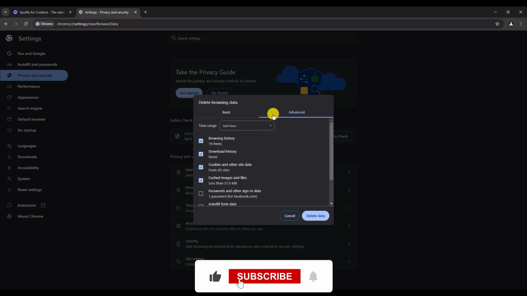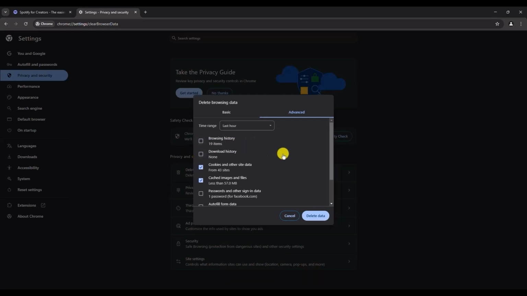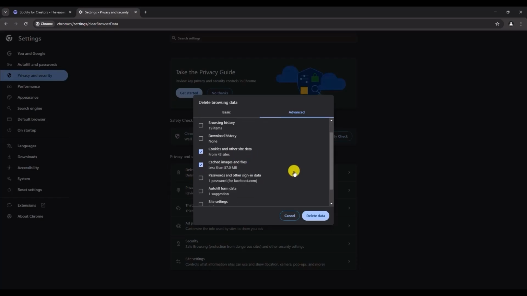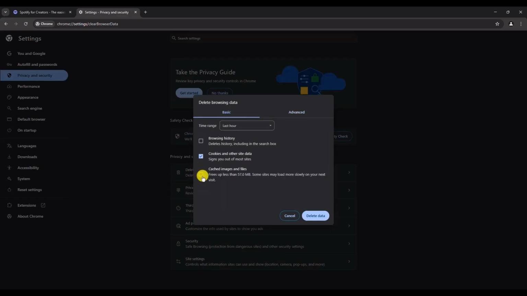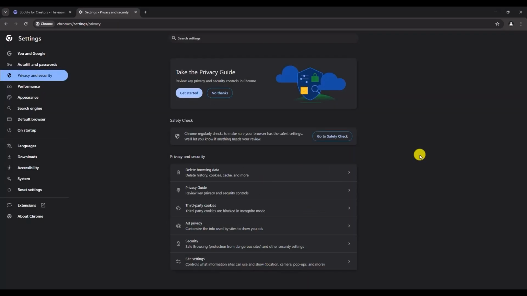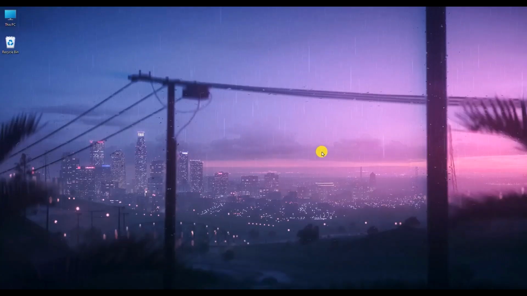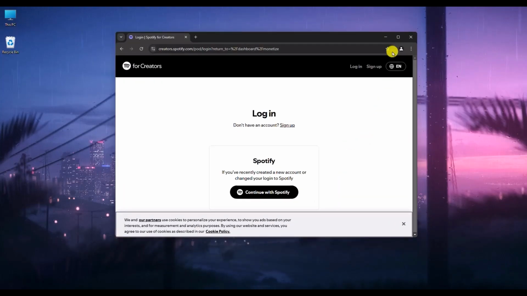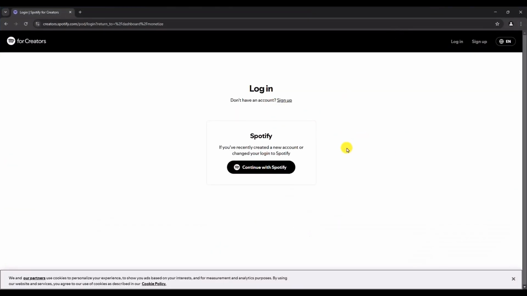And then if you want, you can also go to the advanced tab and uncheck the others right over here and only check cookies and cached images and files. As you can see right over here, do the same over here as well, and then just simply press delete data. After it is done, all you have to do is restart your browser to see if it worked or not. And after doing a restart, when you come back to your Spotify Creator account, you will notice that you are logged out.